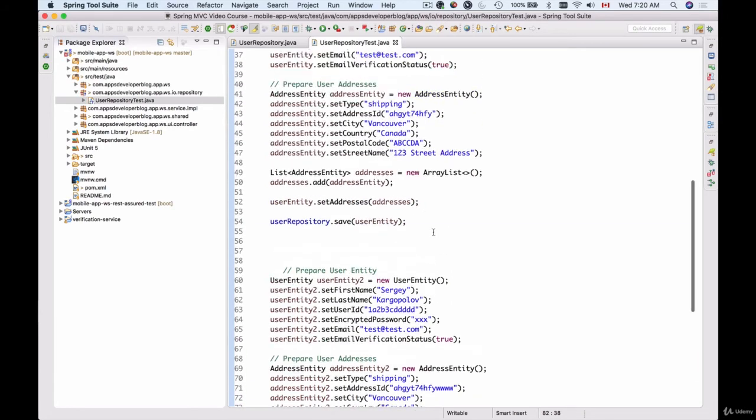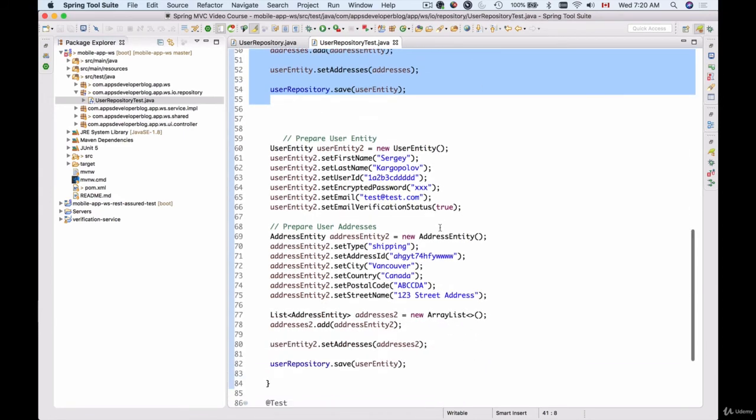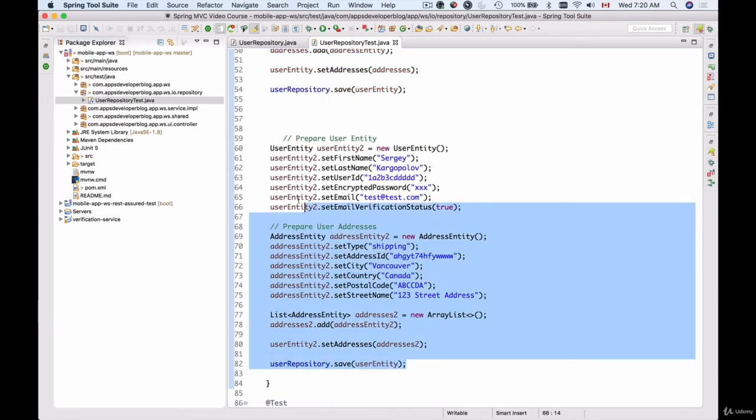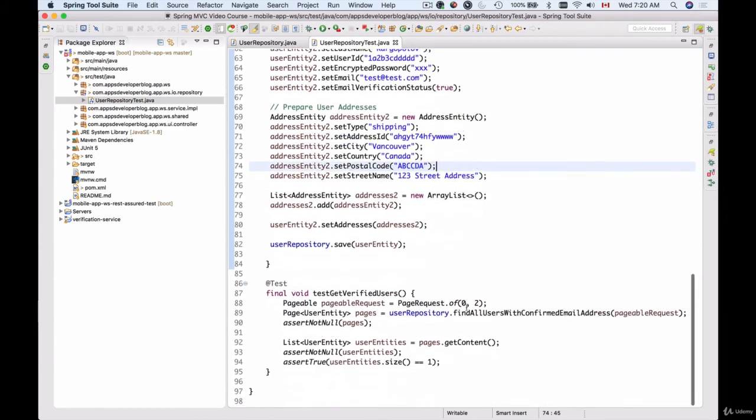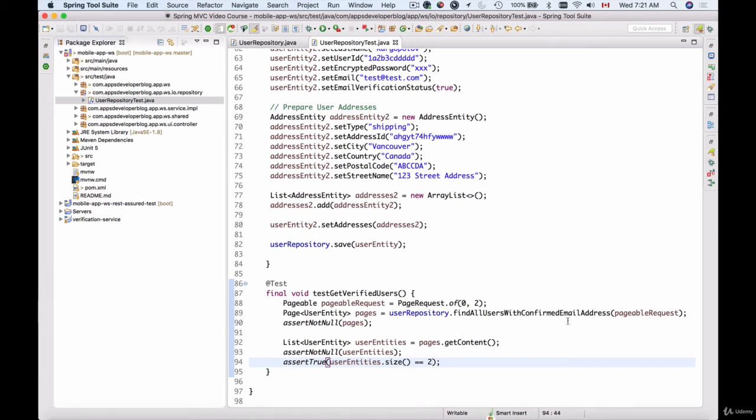So this code saves one user, and this code saves another user record. Okay, so now we should have two records in our database, and both records have email verification status set to true, so we need to update this assertion to 2. Okay, so we're calling our find all users with confirmed email address method, which should return 2 records. Let's run this now.